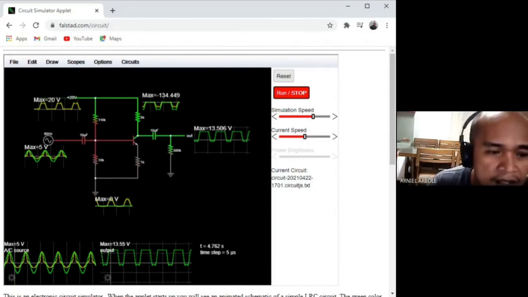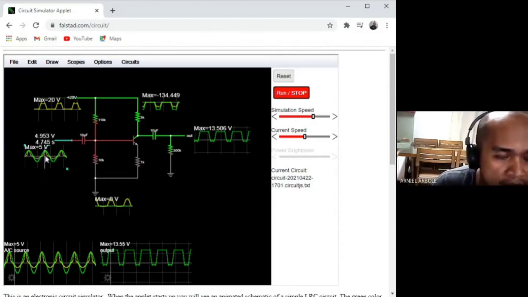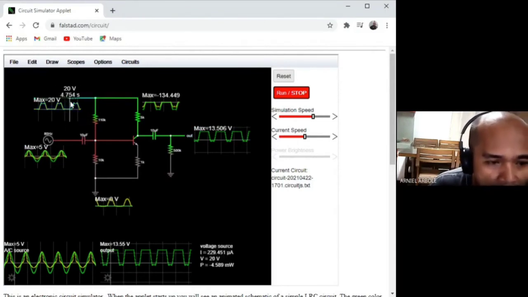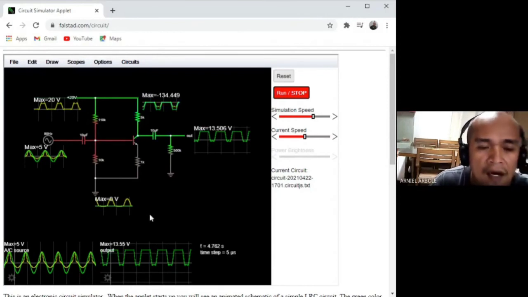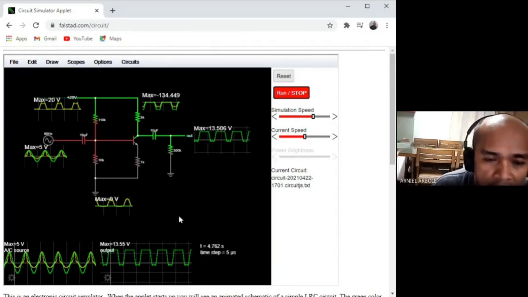To wrap up, guys, the input frequency doesn't really affect the output voltage, but what really affects the output voltage is the input voltage, and the collector resistor has a significant effect on the output voltage for the transistor.